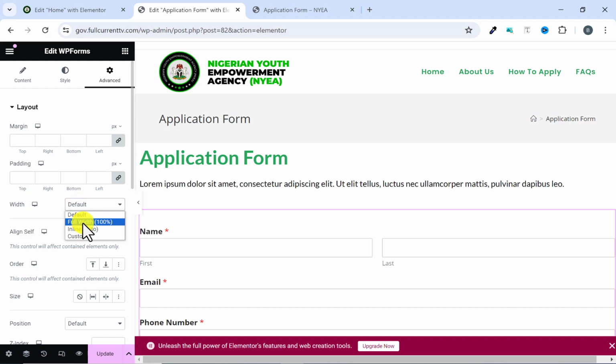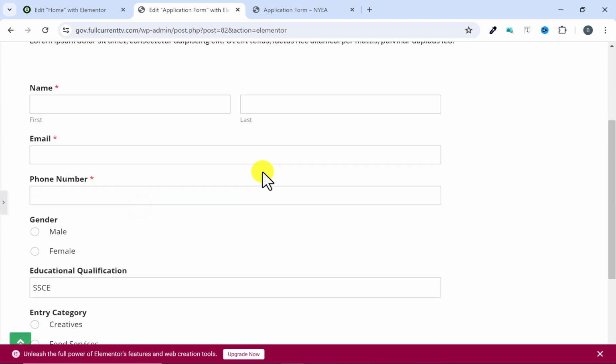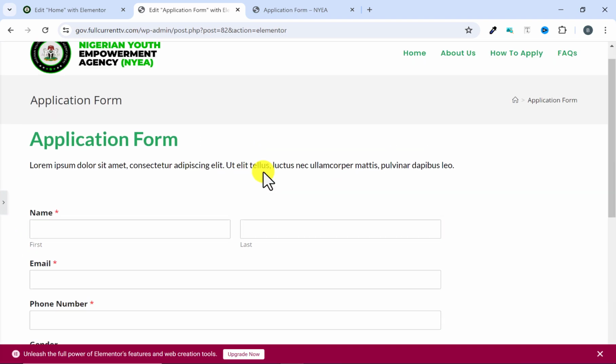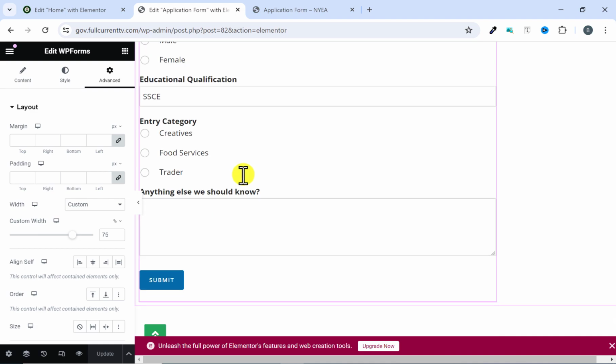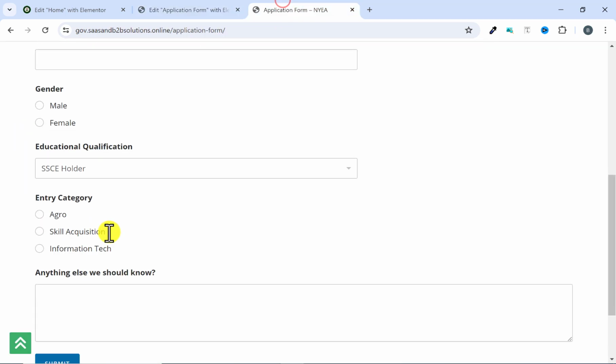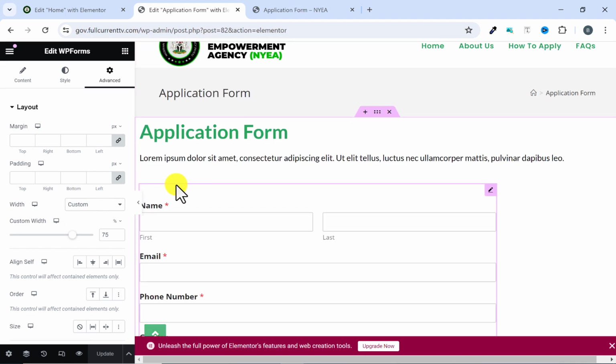I click here and I choose custom, and then I can now set this width myself, so I can make it somewhere around 75. Let's see how that looks. So you can see how 75 looks. This looks great. And then I just update the form. Now you can see how my form looks. Everything looks great here.